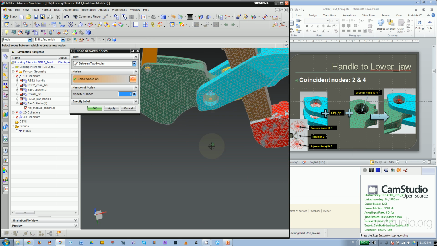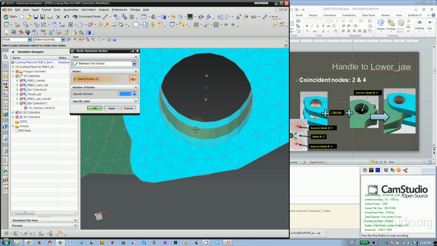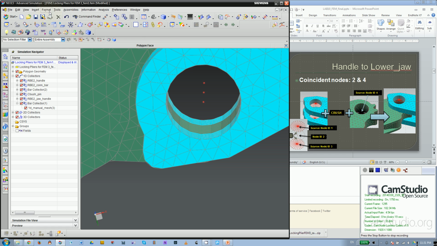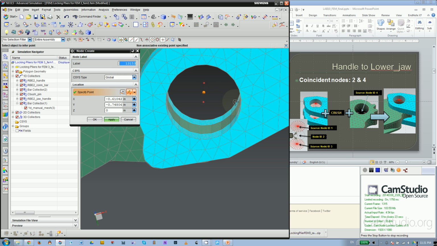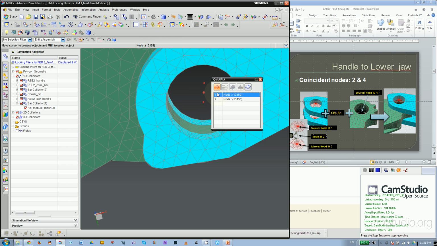And if you remember, actually we need two nodes there. One for the spider of the handle, another one for the C-bar. So we can use apply and insert another node right on top of this one. So now here we have two nodes in the middle.